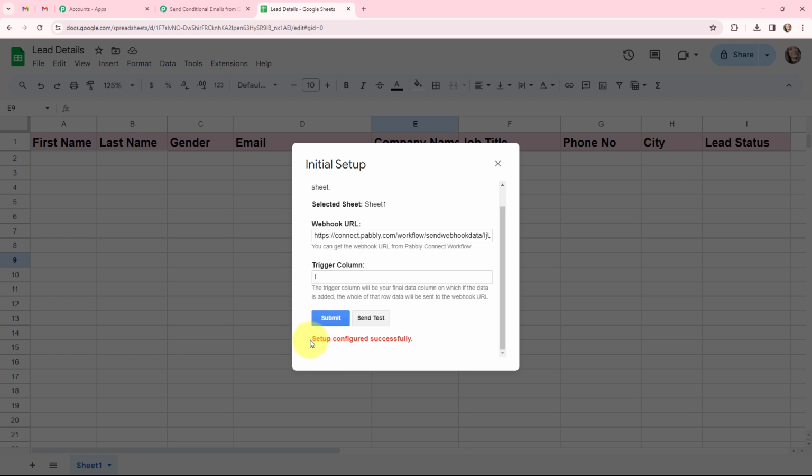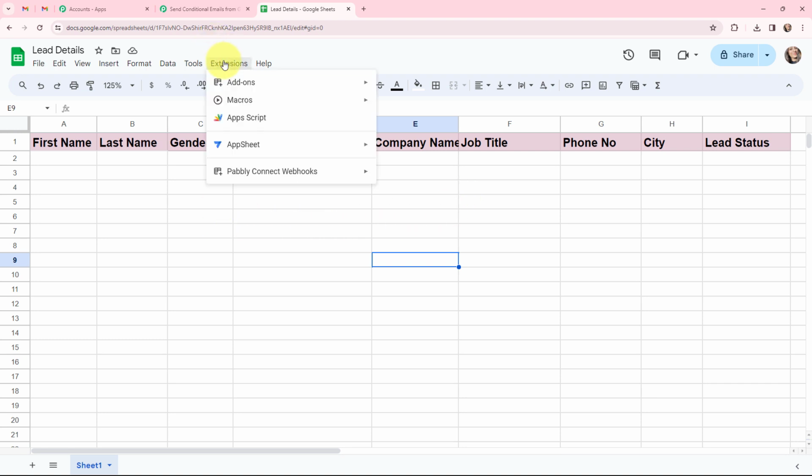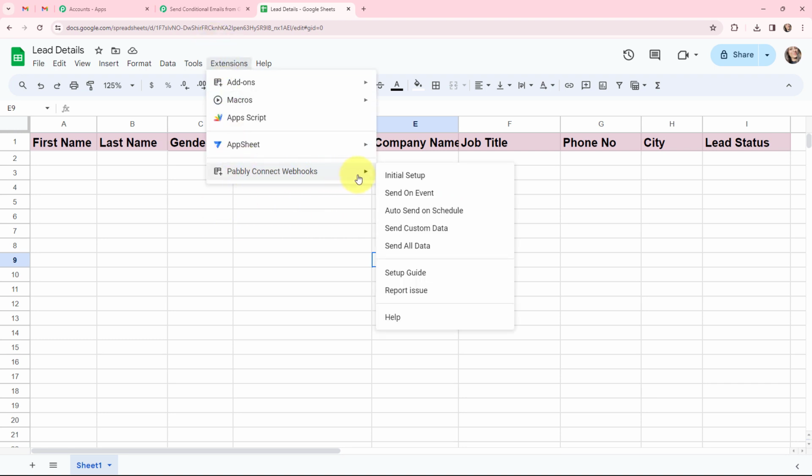Here it says the setup has been configured successfully. So now the setup is done. In this Google Sheet, I'm going to add the lead details and they will be sent to Pabbly Connect automatically. But first, I need to go to extensions once again, go to Pabbly Connect webhooks and click on send on event. By clicking on send on event, I will make sure that whenever I add lead details in a new row, they automatically get captured in Pabbly Connect. So here I'm going to click on send on event.